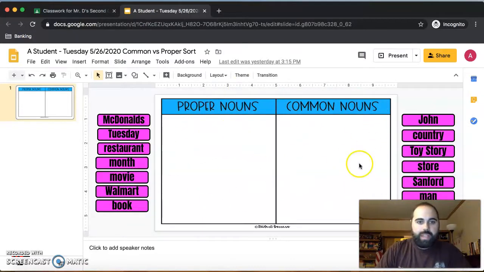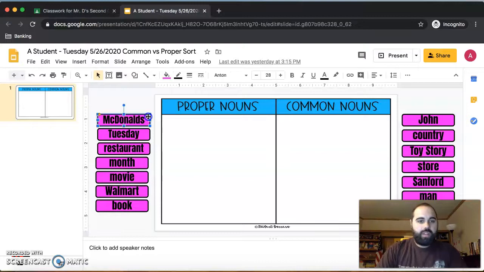And if we remember, those proper nouns are usually names of specific people, places, or things. So, something like McDonald's is a very specific place. It's somewhere that you can go and touch, right? So you can click and drag it. So click it first, then move it to the proper noun side.